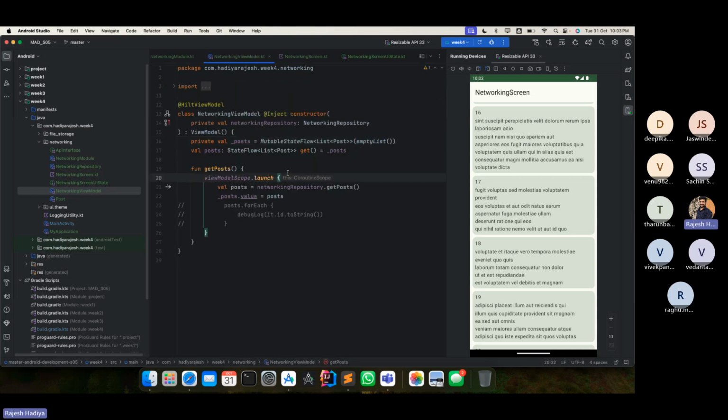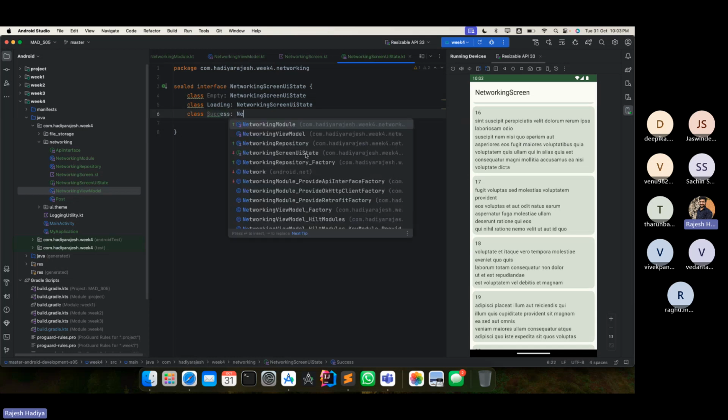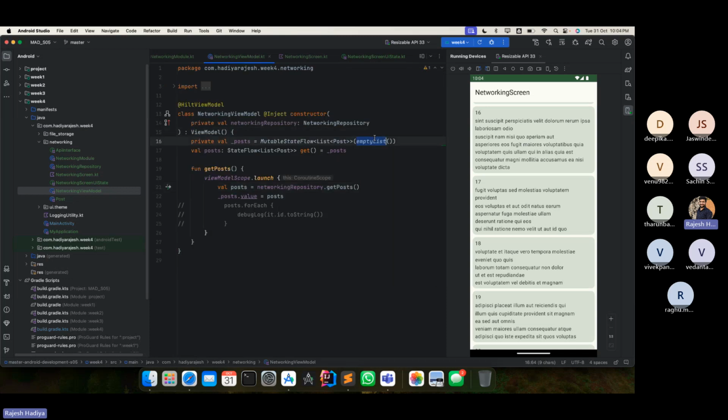And now two things can happen: the network call is either successful or it fails. If it is success, let's create a UI class for that. Let's create a class called Success for the networking screen, and similarly for the error, let's create a class for the Error as well. Now let's refine these four states we have created. Empty, we don't need to pass any data, right? Because empty is empty, nothing else.